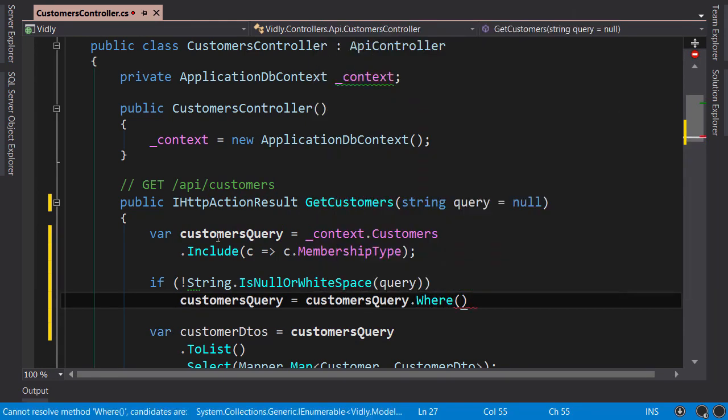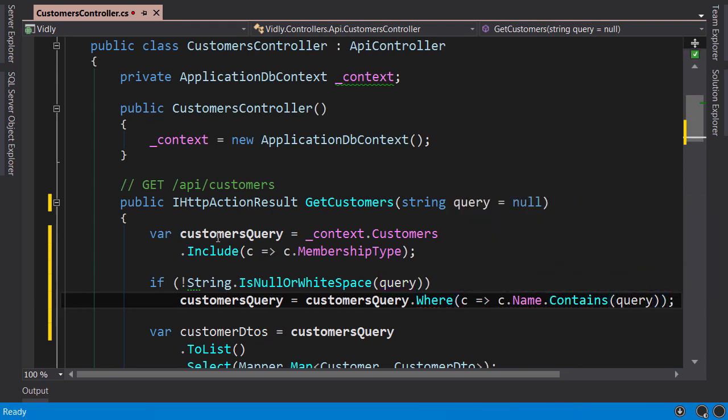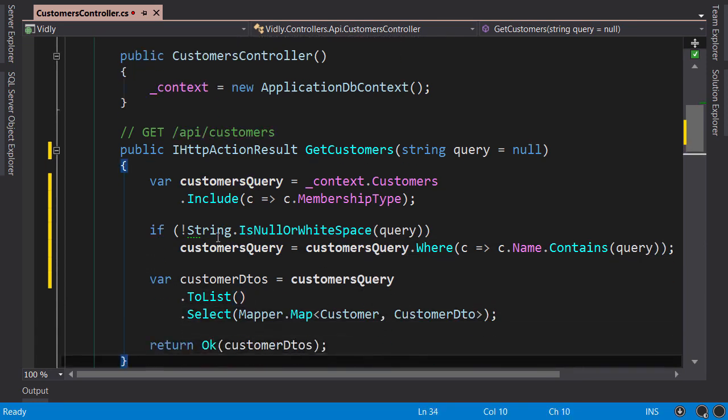Where? Now there are different ways to filter people by name. I'm going to use a simple approach here. So C goes to C.name that contains query. So this way we can dynamically modify the query, then execute it and return the result.